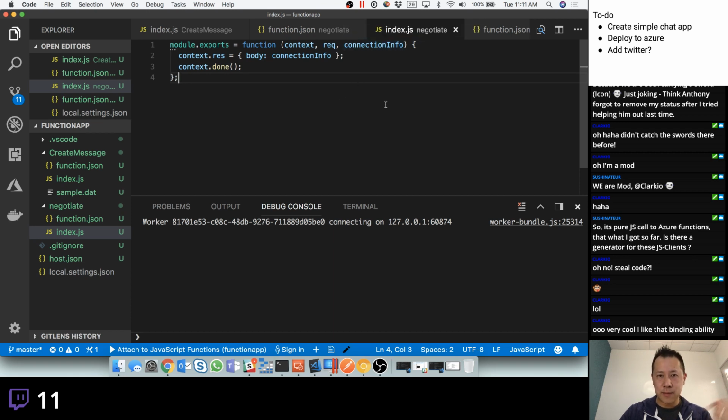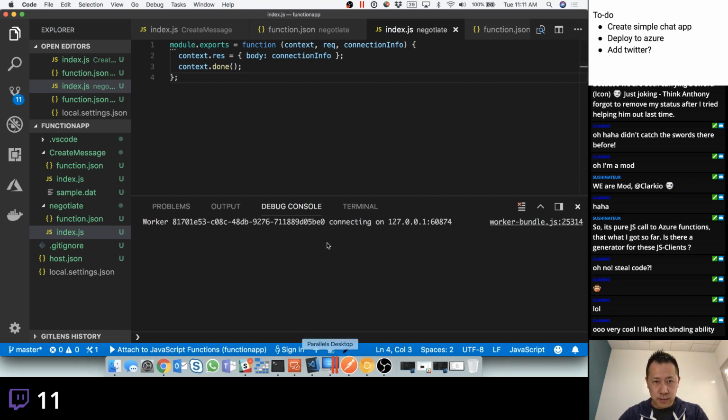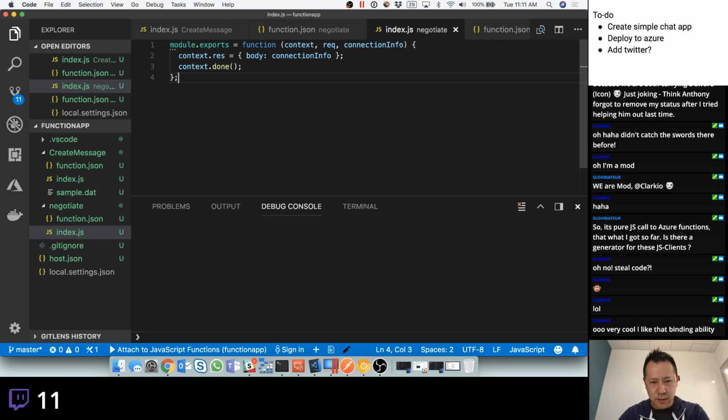So to close the loop here, we're getting the connection info that comes from the binding, and we're returning that as the body of our method. So that's done. So we can now go and, is this thing still running? I forgot. Let's run it.